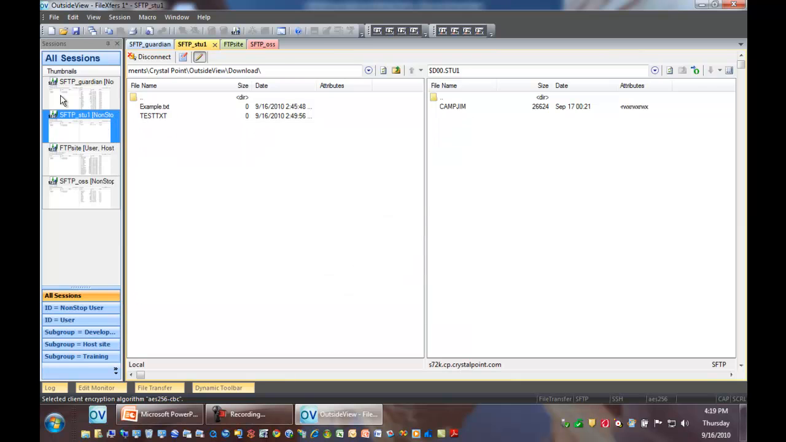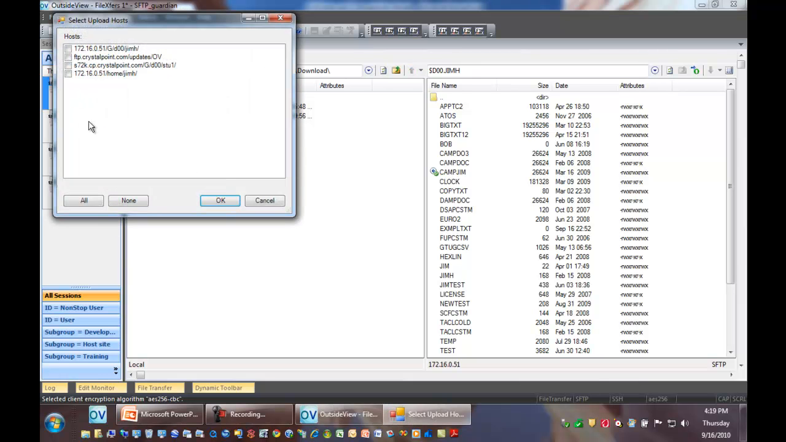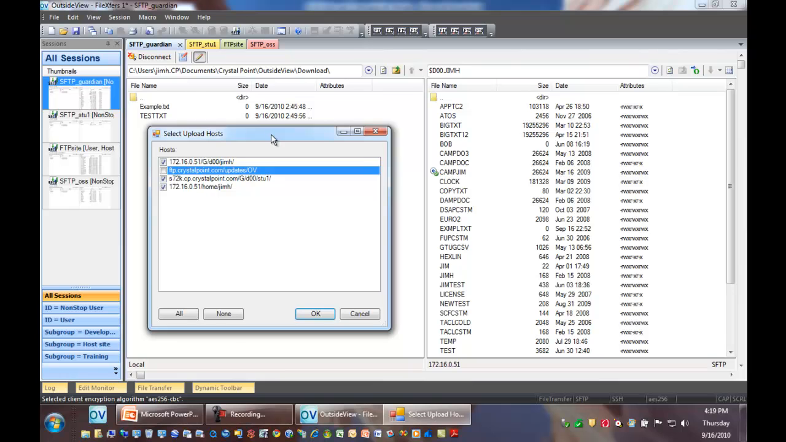Let's talk now about the ability to upload multiple files at once. That one's pretty darn easy too. Take a file, right-click on it, say Upload to Multiple Hosts, and I am presented with a dialog that shows me all of my active file transfer sessions. I could select them all at once, or I could select them individually. I'm going to send this file, which was test text, to these three locations.